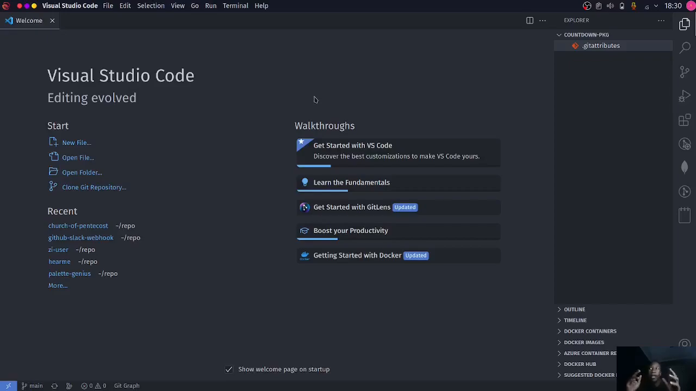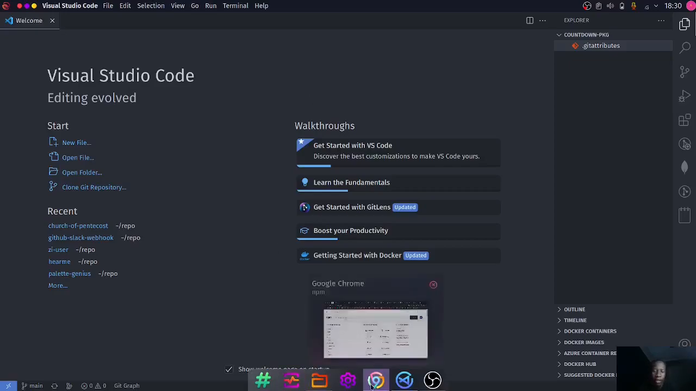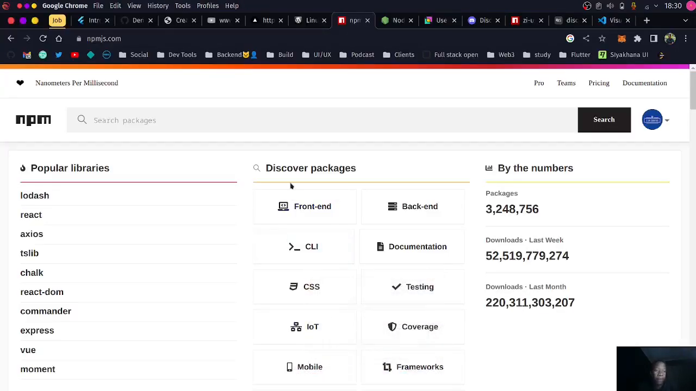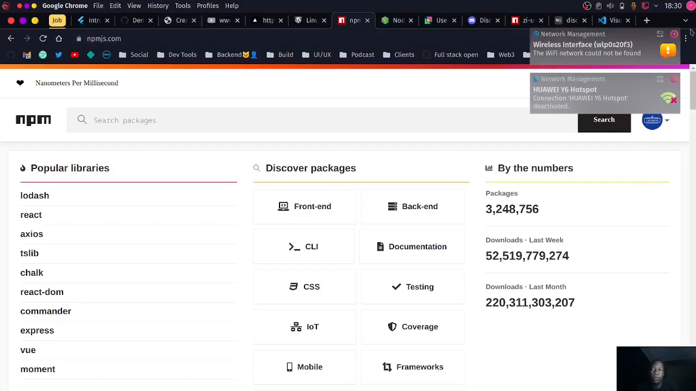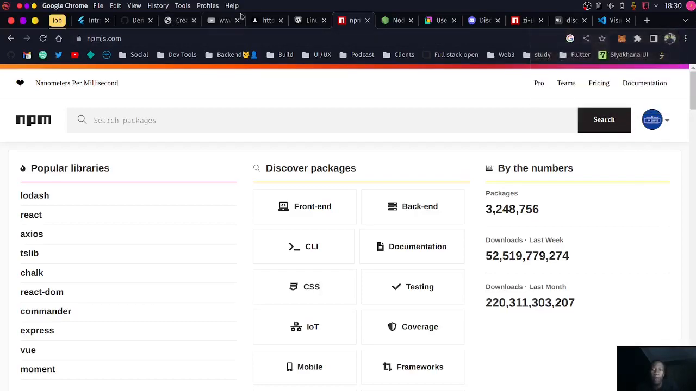You should have some prior knowledge of a few items, like basic JavaScript knowledge. I think that should be fine. And you should also have an npm account, which is the node package manager account. You can just go to npmjs.com and create an account over there. This is what we're going to use to deploy our package, and you have it hosted there. Then people can install it from there.